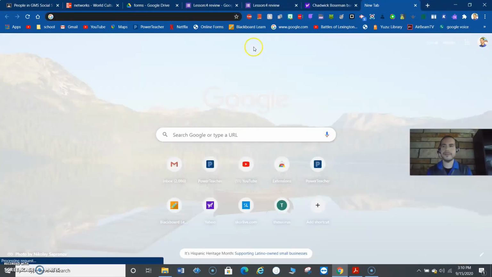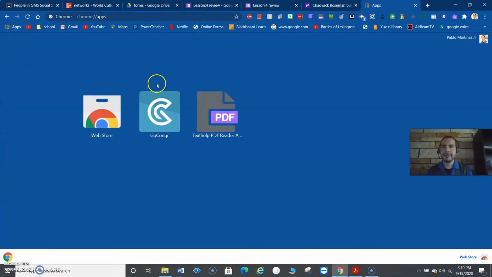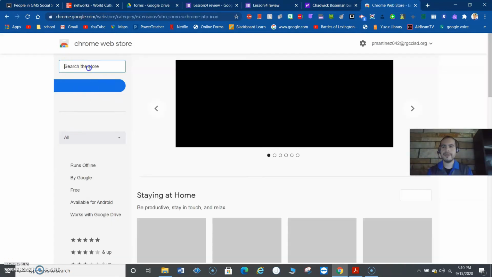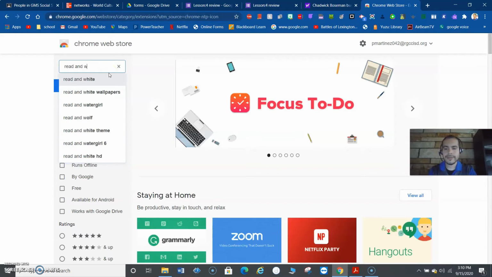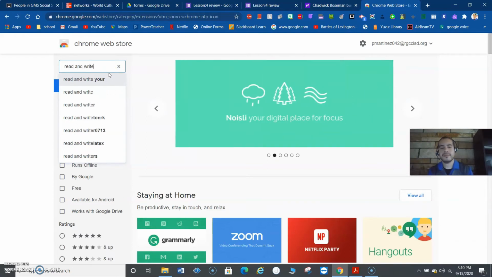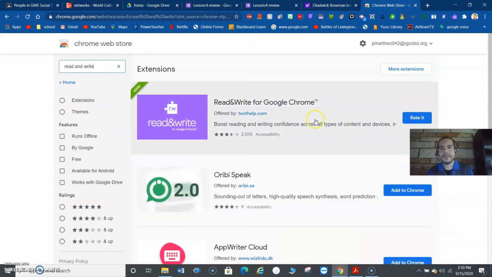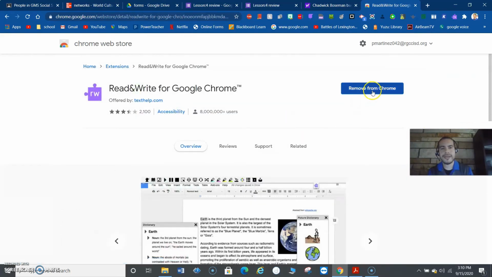Okay, so to download, you're going to go to the App Store, the web store right here, and you're going to put read and write. Then you press enter, and it's right here. And all you're going to do is just put add extension. Right now it says remove from Chrome because I have it. You're just going to add extension. It should come out here.